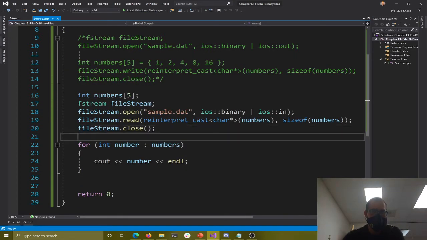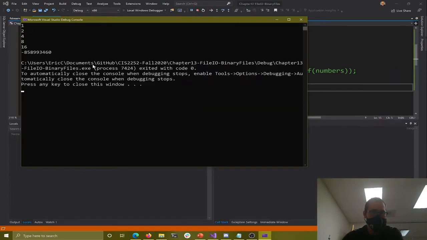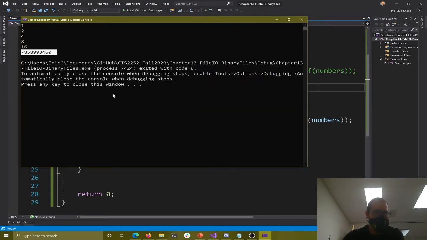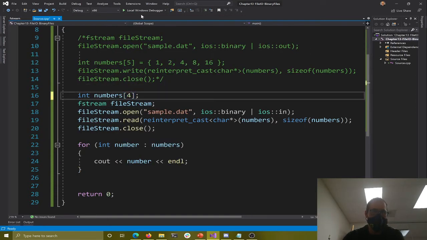So now the problem is if we don't match this up quite right, if I were to say this was size 6, and I try and read from that file, I get garbage because there was not a good value there, right? Didn't work very well. Or maybe if I do size 4 and I'm reading too many bytes into that location.